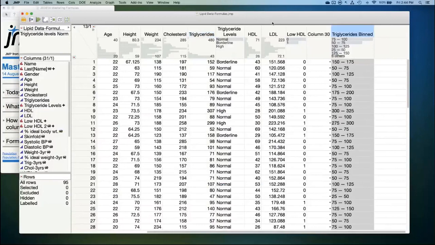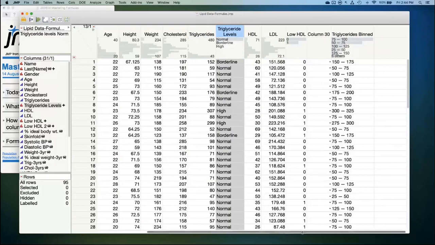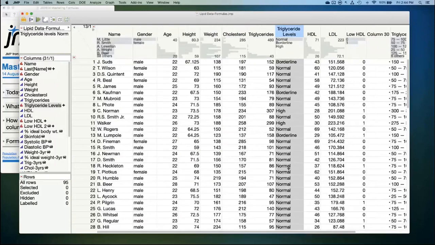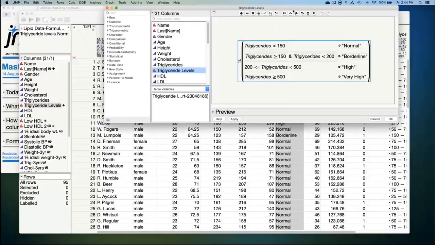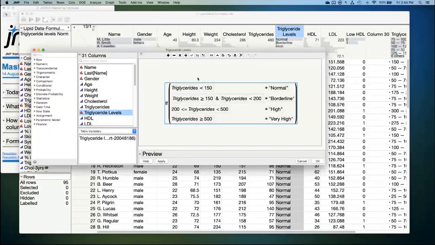But the bins actually for triglyceride levels, medically speaking, at least when I consulted the Mayo Clinic's website, they're not uniform in width. And so the binning utility only does uniform width bins. So if you look, what I did here was another conditional. In this case, I have 4 conditions. So if triglycerides are less than 150, call it normal. And then if they're in the borderline range between 150 and 200, call it borderline, and so forth.